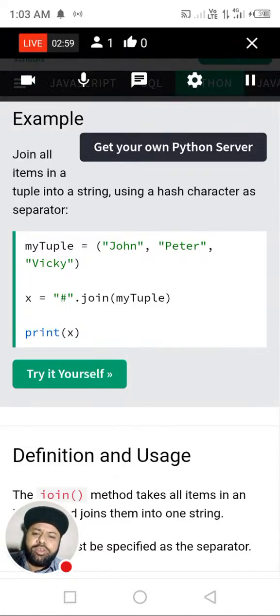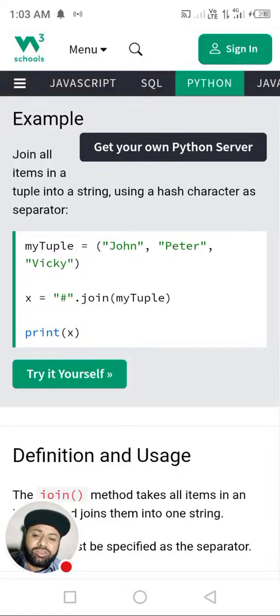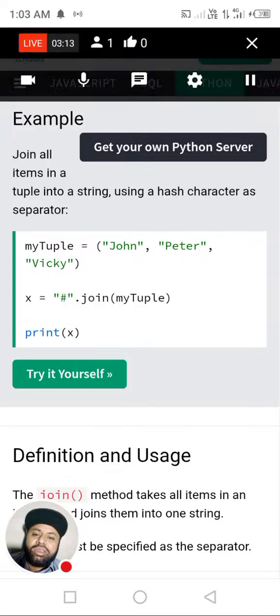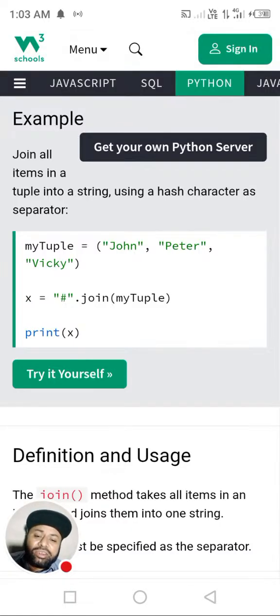So here it is. My tuple is John, Peter, Vicky. This tuple contains John, Peter and Vicky, which are strings, but my tuple is of class tuple, and x is equal to hash dot join my tuple. So what is its result? Let's run it out.